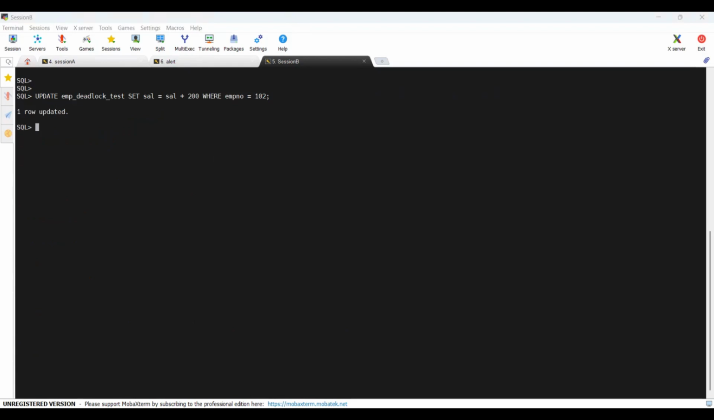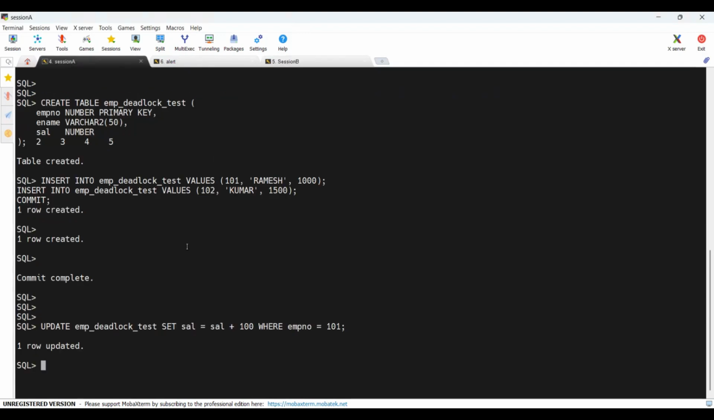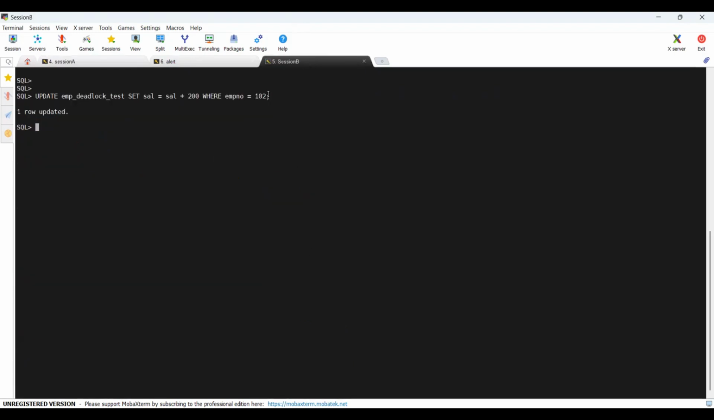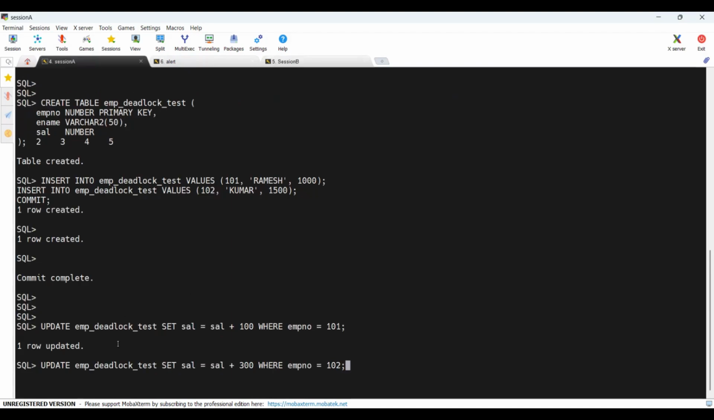Now I am going to do the third update from here. I am going to update where employee is equal to 102. Actually session B has already updated the same row, but it has not yet committed, correct? So session A is going to update the same row. What happened? I just pressed enter and it is in a hanging state.